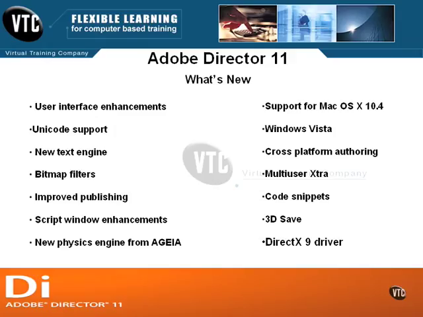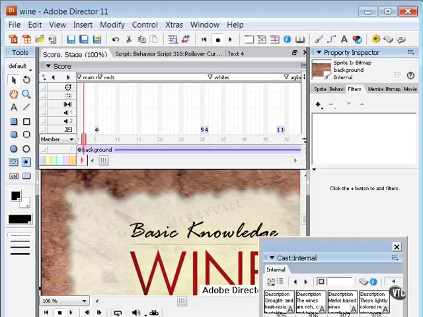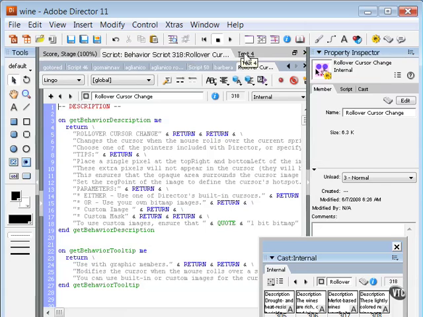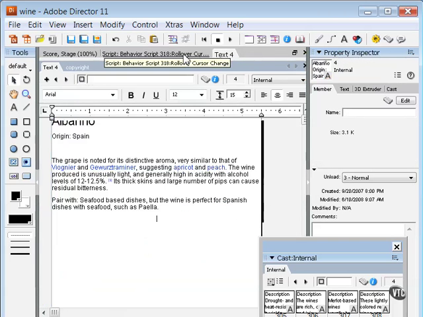Let me review the top new features of Adobe Director 11. First, you have a variety of user interface enhancements. You have a center docking channel with tabbed layout that allows you to use the tabs to move to different windows. So there's my text window, my script window, and my score in the stage.